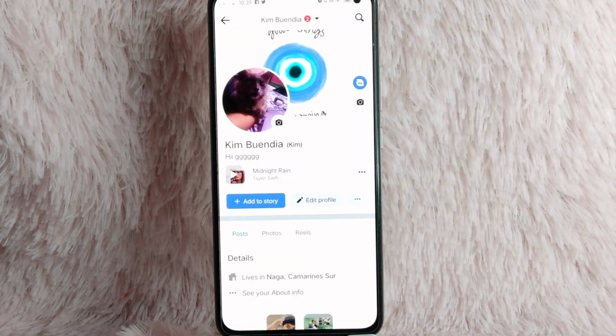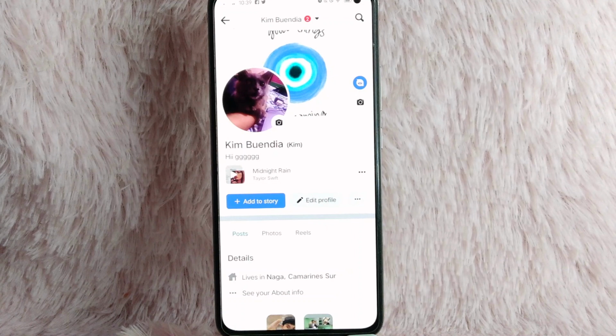There you go. If you wanted to know how to edit bio on Facebook, that is the easiest way.